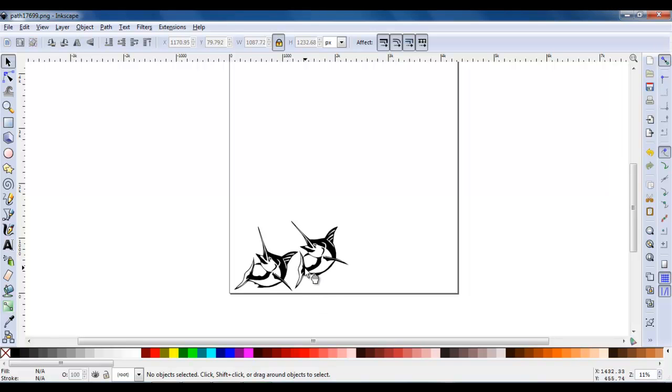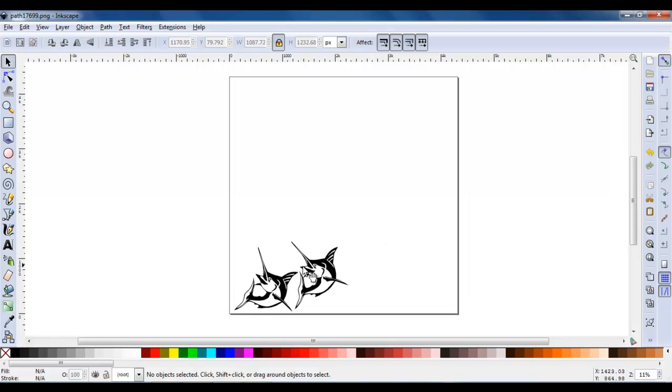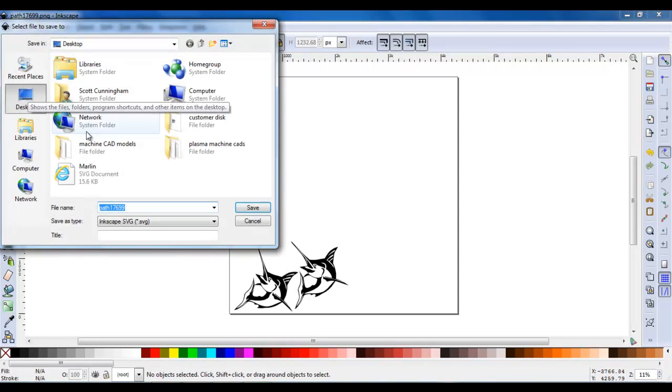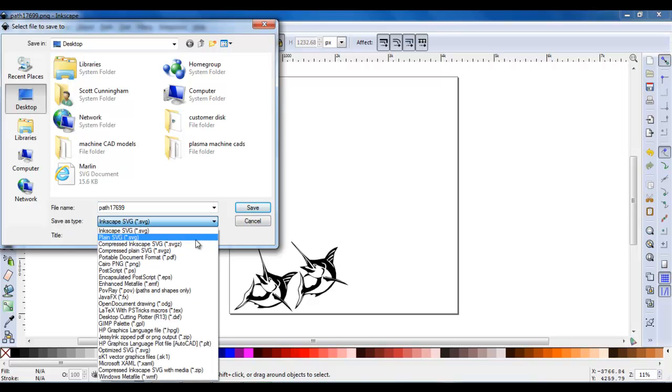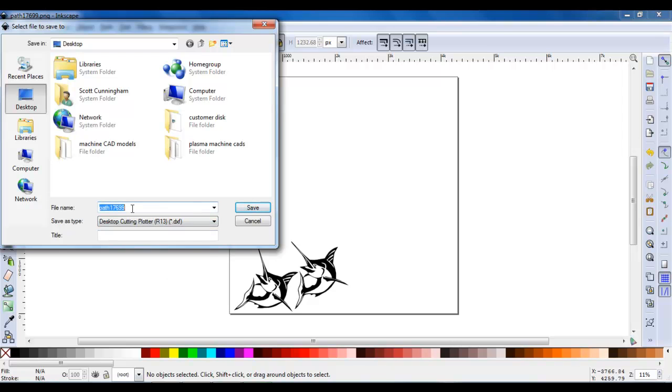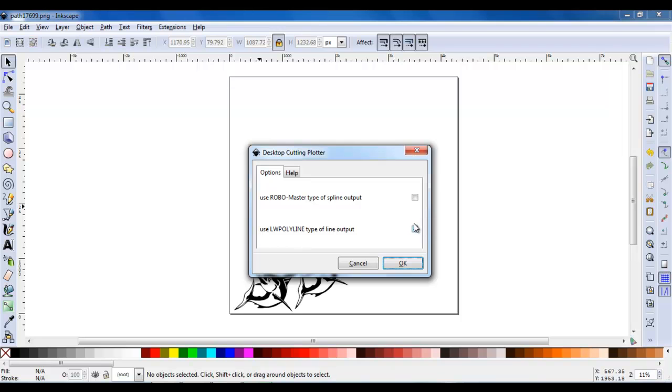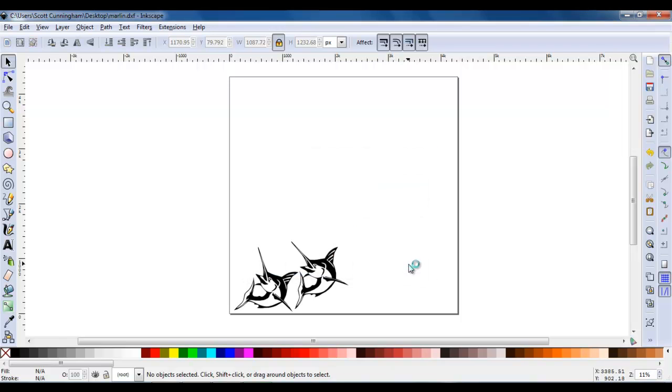Okay. So once I've nested up my sheet, or even if I just want to cut one of these two out, or just one for that matter, the next step is to simply go over to File and click Save As, and I'm going to save it as a DXF format. Now, you're going to look down here, and the first thing you're going to be looking for is the Desktop Cutting Plotter format, the R13, which is a standard DXF format. So I'm going to save this to my desktop. Change the name to Marlin, and save it. You're always going to want to do this selection. It's by default the one that's clicked, so you just click OK. So now these are saved as a DXF.